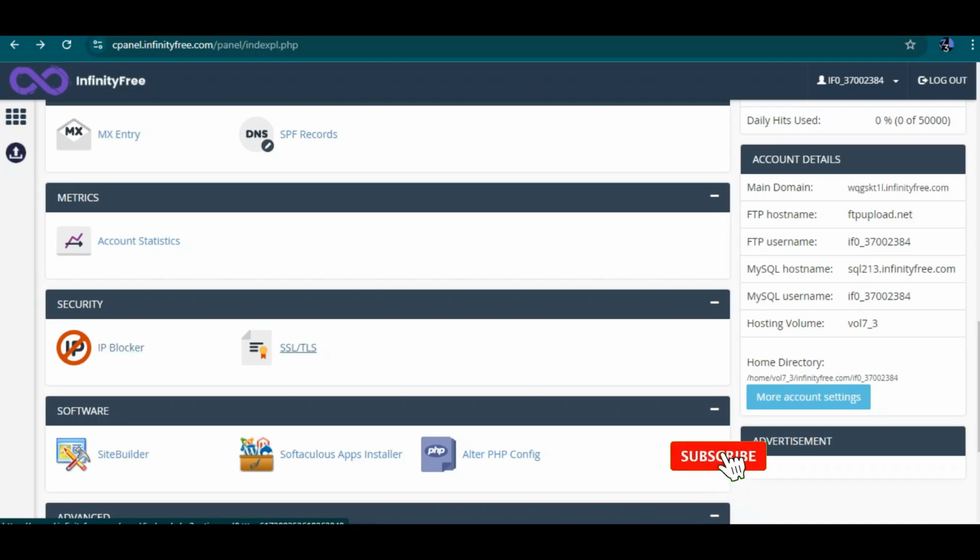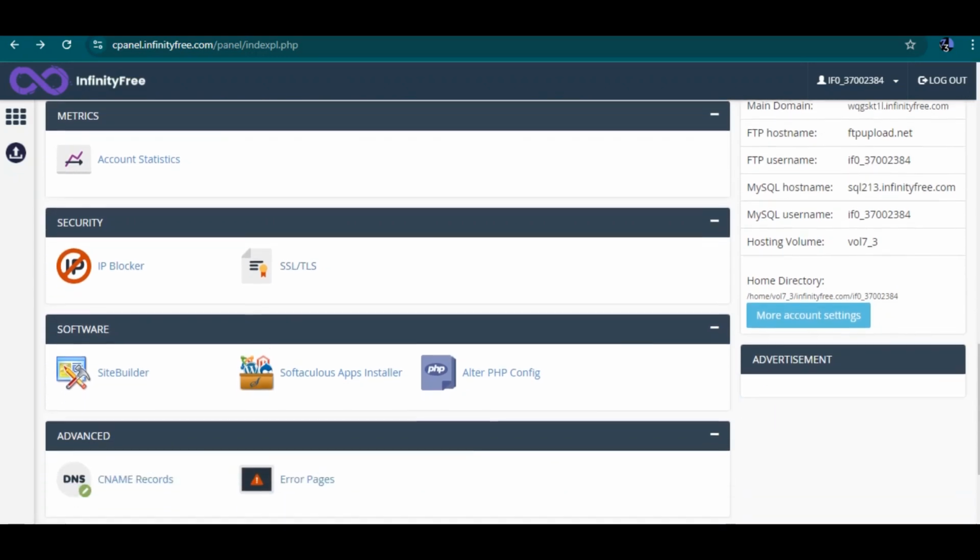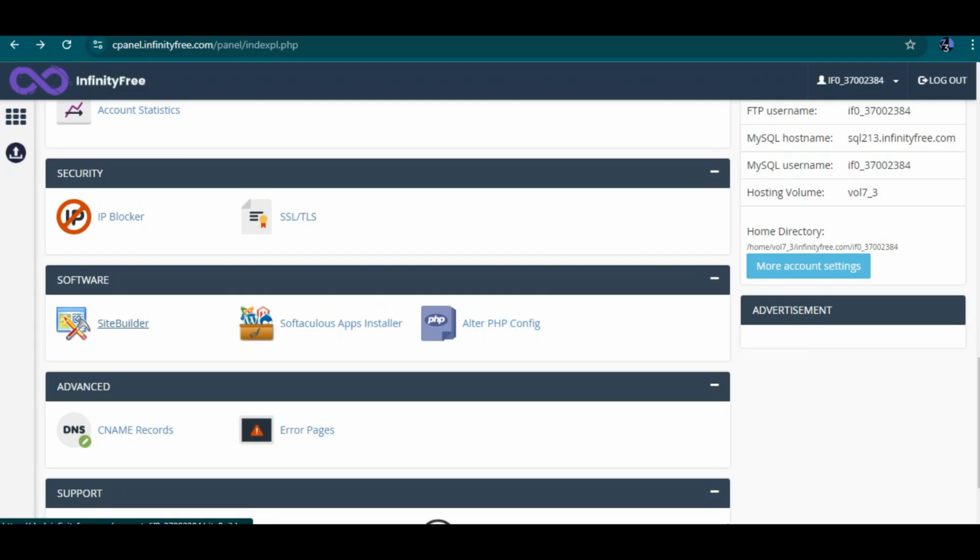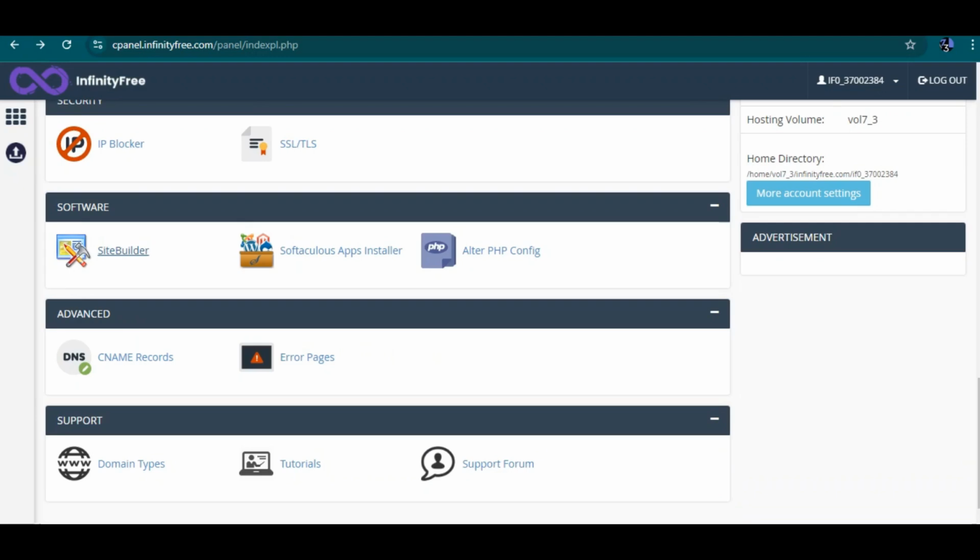SSL/TLS. This has to do with your website security, how secure it is, and how you can literally check the security state of your website. Site builder, these are software that helps you build a website, and some of these platforms have an AI website builder, but for some others you do everything yourself.